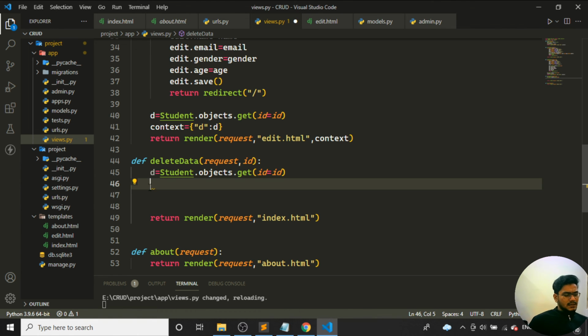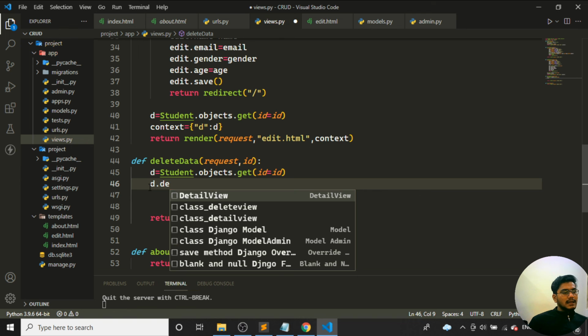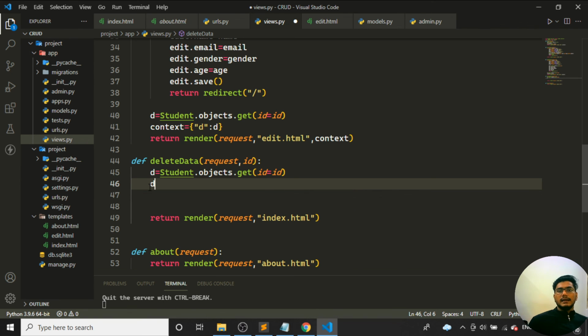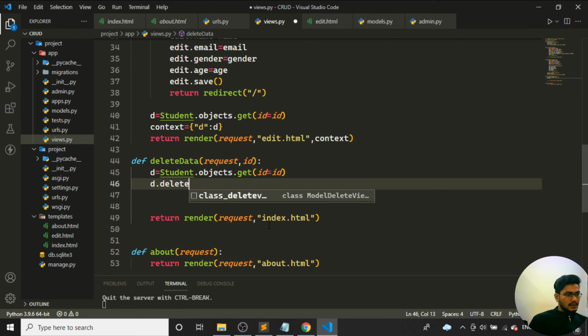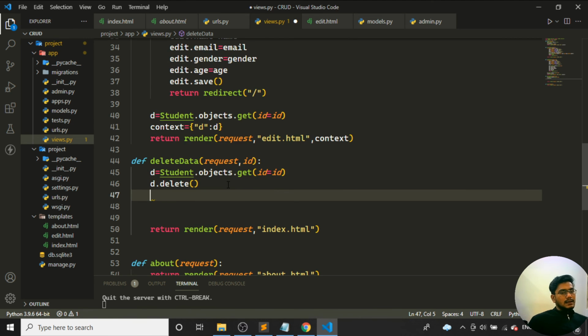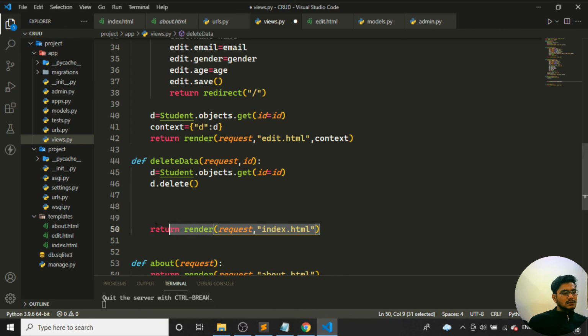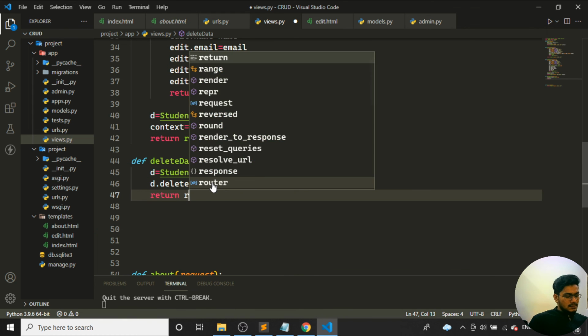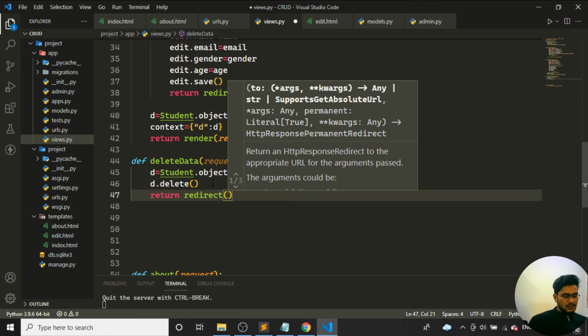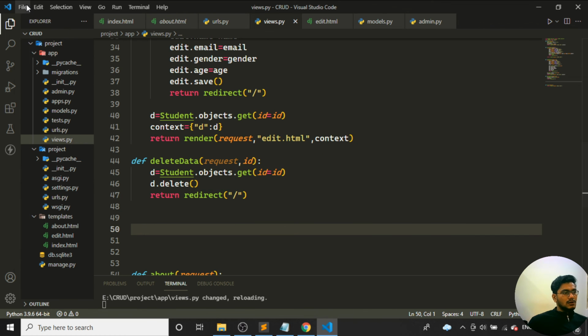I'll say d dot, whatever the d is there, I want to delete it here. So I'll run one command, d.delete. I think this will work. And after it deletes, I can directly redirect over here. If you want to do it like this, you can just return redirect to the home page. That's it. I'm just using the d.delete function.